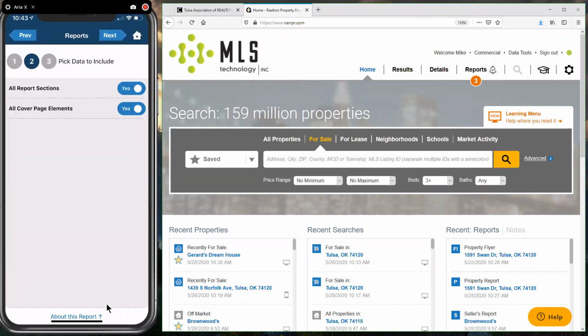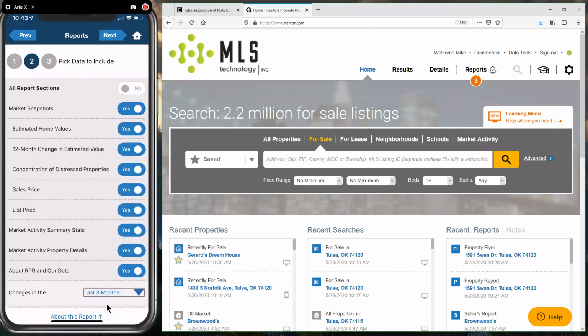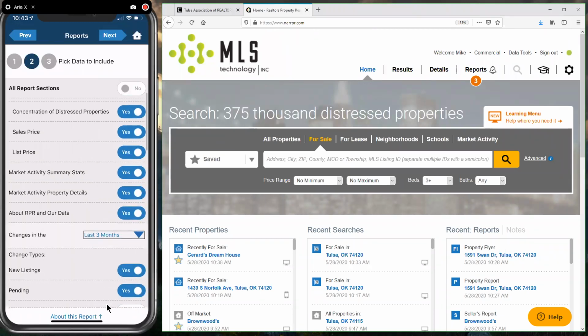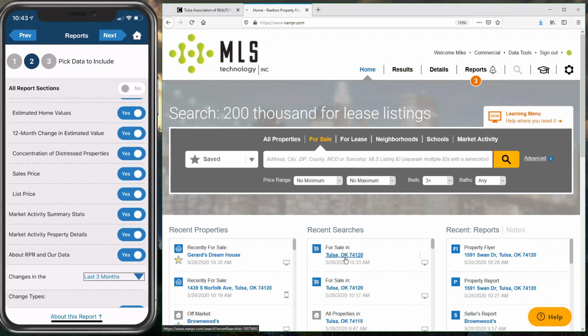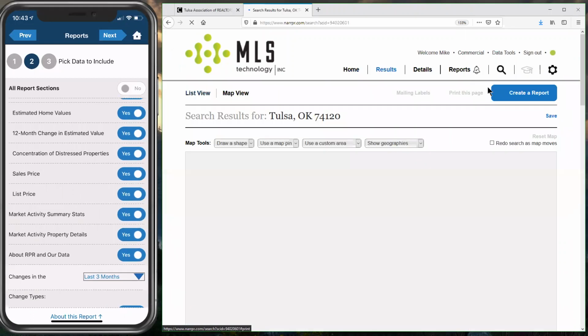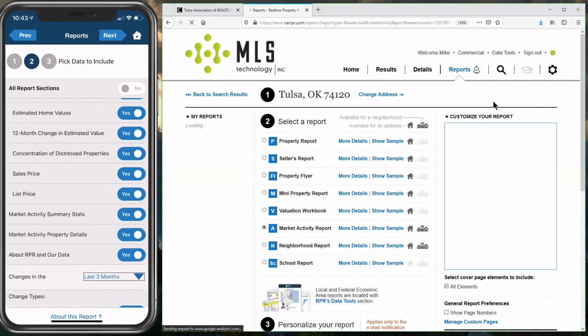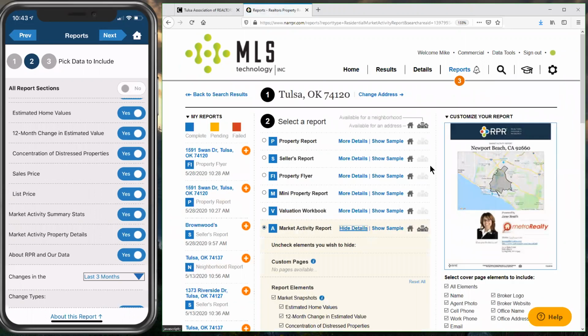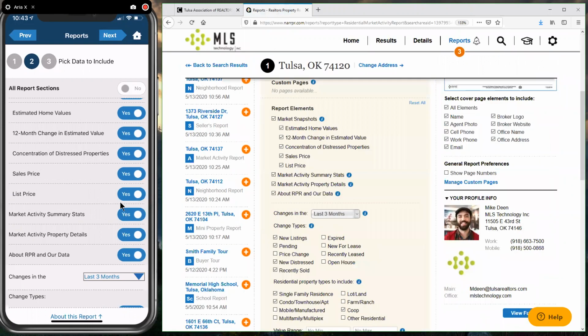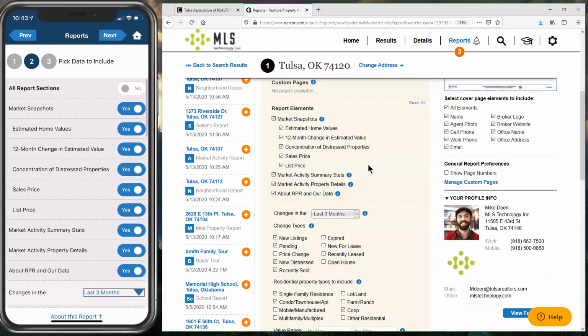And when we were going through and creating reports on the desktop, remember how there was that more details where we can check or uncheck which parts and pieces of the report we want to include? It gives us the same option on mobile. It's just this toggle between, do we want to include all the report sections, yes or no? And if I hit no, I can go through and find each of the parts and pieces that I want to include the same way that I would do if I were to produce a report here. So if I go to create a report for this area, do my market activity report, and go to more details, it's got all of the same functions and options that we had from there.